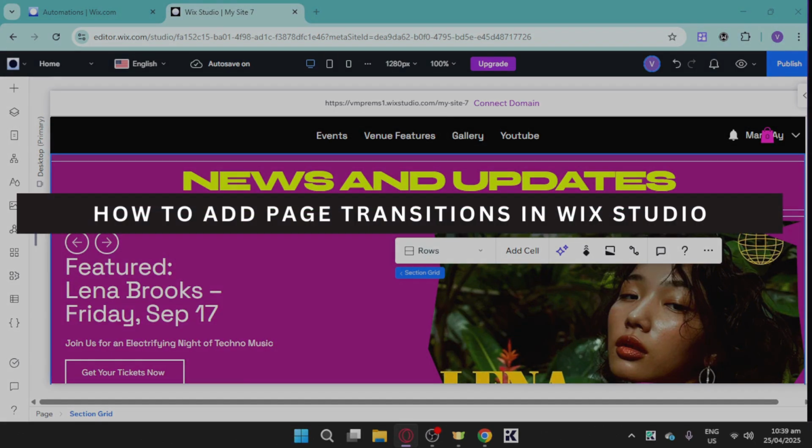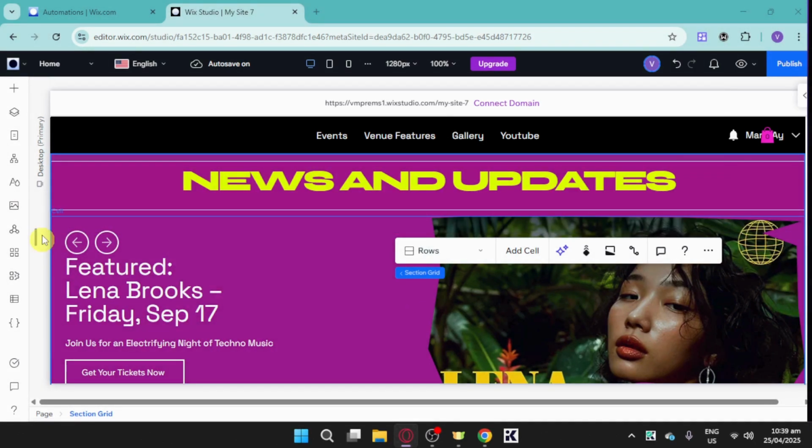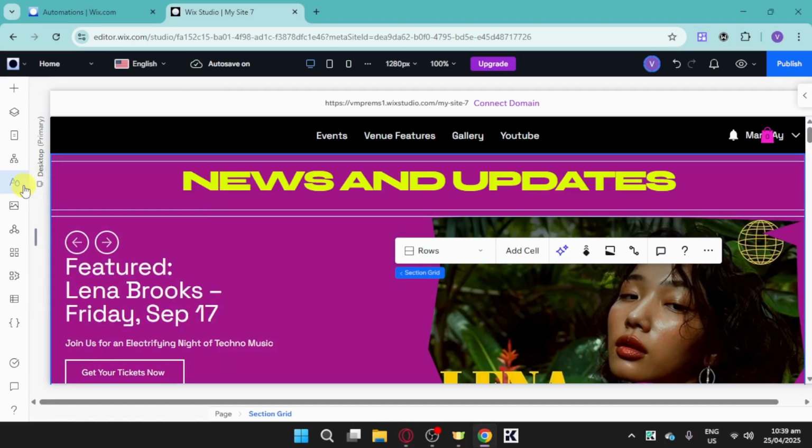How to add page transitions in Wix Studio. In order to do that, head over and click onto this Site Styles option that we can see right there.